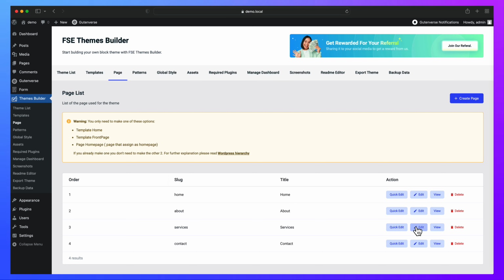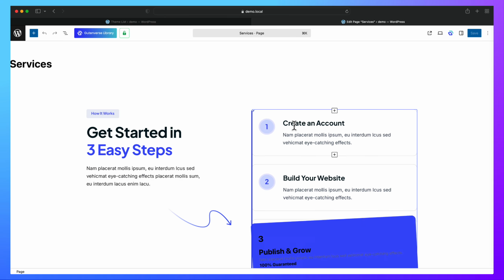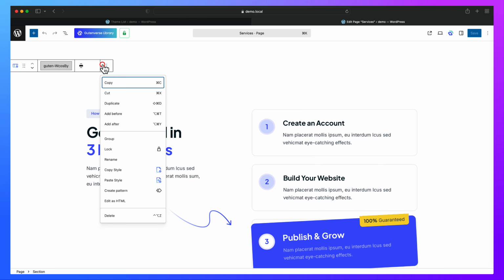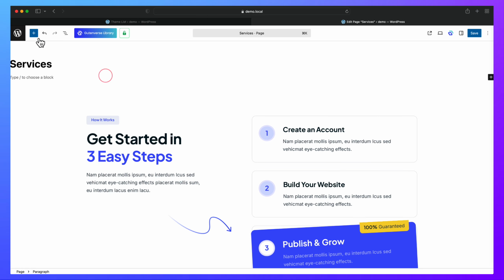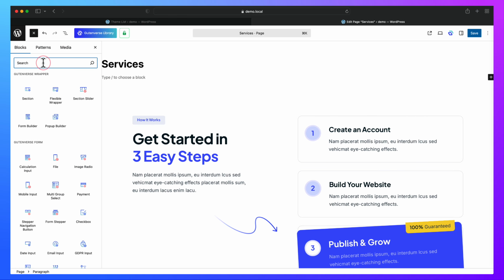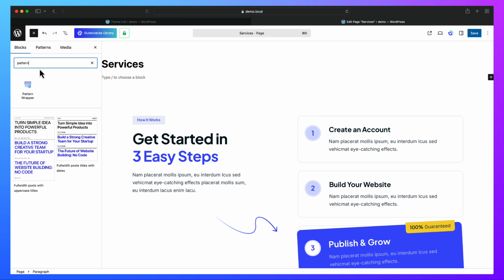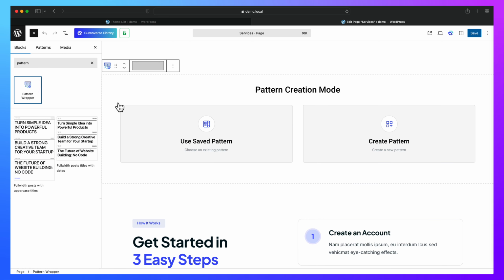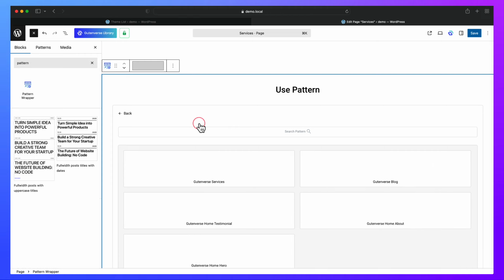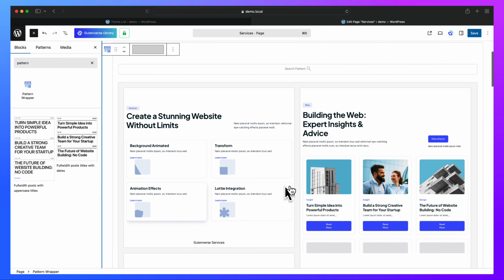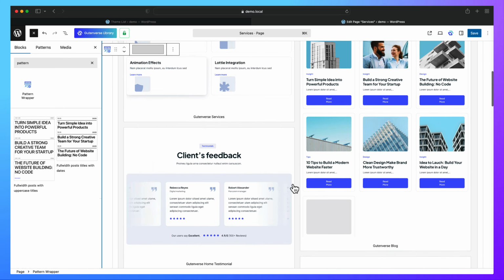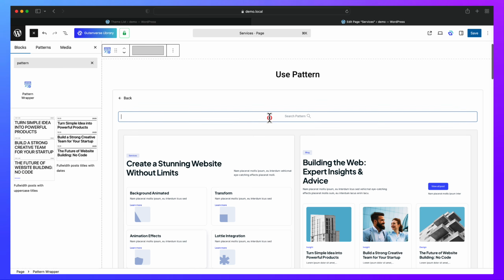Edit your Service page. Once the editor is open, add the Pattern Wrapper block at the very top of the layout. After that, choose Use Saved Pattern. You'll see a list of all the patterns you've already created. To make it easier, search for the pattern name you want to use, then select it.